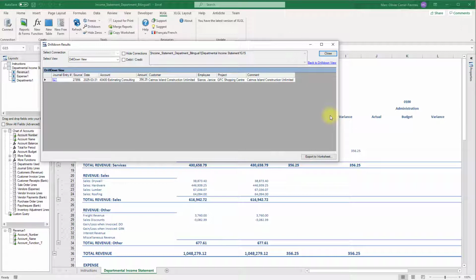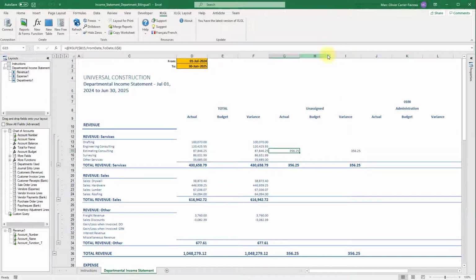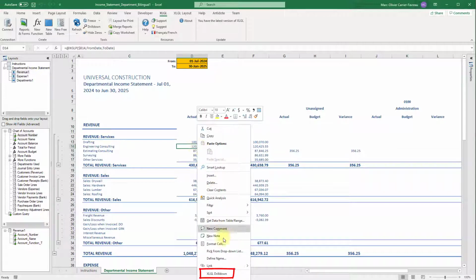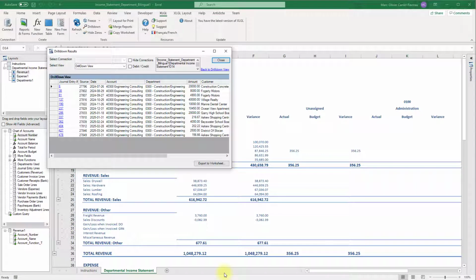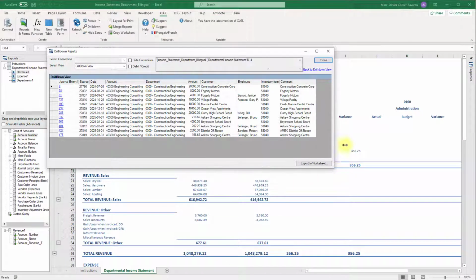Let's try another one. Click Close, then select another amount for which you believe there are many transactions. In our case, we'll click on cell D14. Note that to drill down, you can also right-click on a cell and select XLGL Drill Down. The drill down window comes up with detailed transaction information.